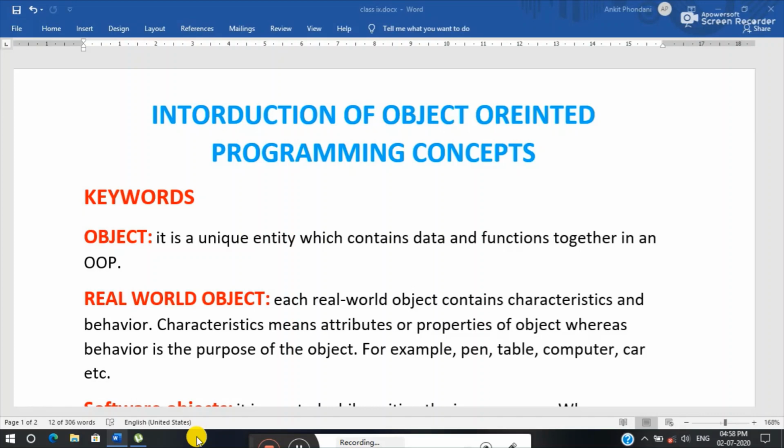Before starting the basic principles of OOPS, I want to give a brief description of some important terms which we have already discussed or known in class 8th. The first term is object. We all know what an object is. An object is a unique entity which contains data and functions together in an object oriented programming language.